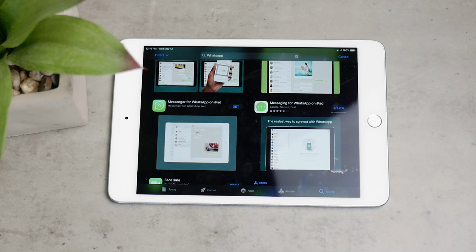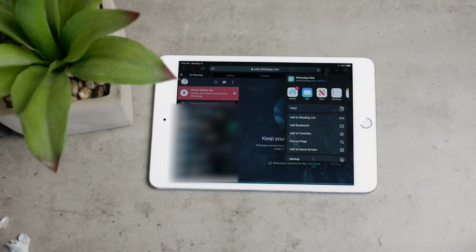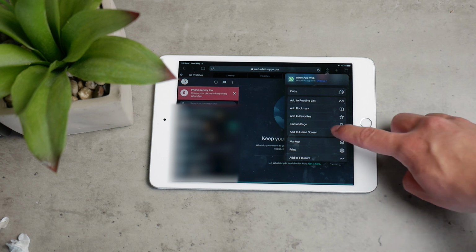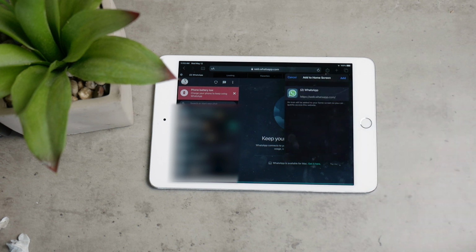However, there are some things that you can do in order to make things easier. In order to get some sort of shortcut on the screen, what you can do is click on the share icon once you are inside WhatsApp on the desktop version on the iPad. You can click on add bookmark, or you can even add it to your home screen as an icon, which is very useful.